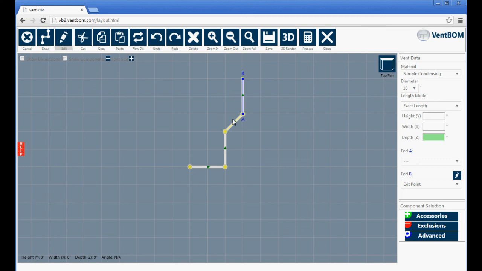If I go back here, you'll see that it now knows that we're going down both the x-axis and the z-axis. So I can say I have a 2 foot 5 in each direction, and this would be a 45-degree offset. And then of course this one would only be going down the z-axis.